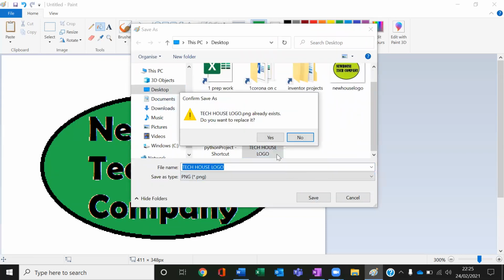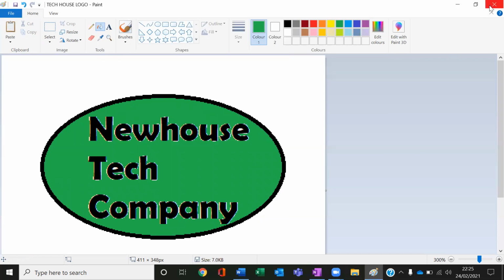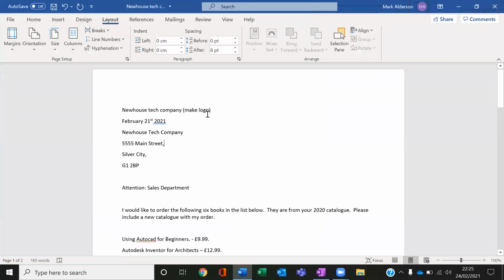Oh, I've done this before. Yes, replace it. Back at Word. So I don't need this because I've made the logo. That was just a wee note to myself. I want some space up at the top of the page here to play with this logo until I'm happy with the size and shape of it and where I want to put it.